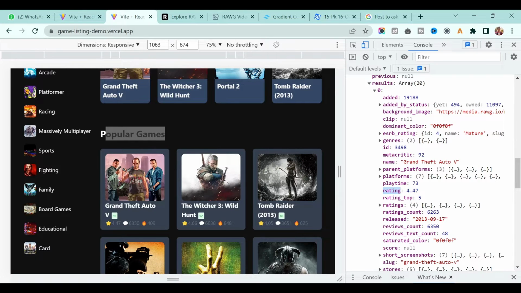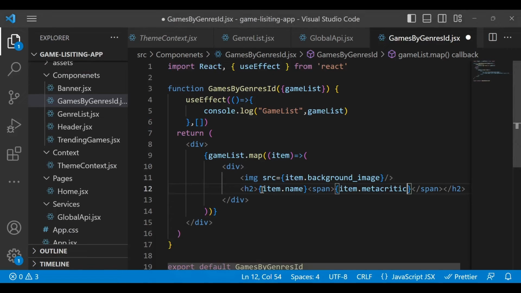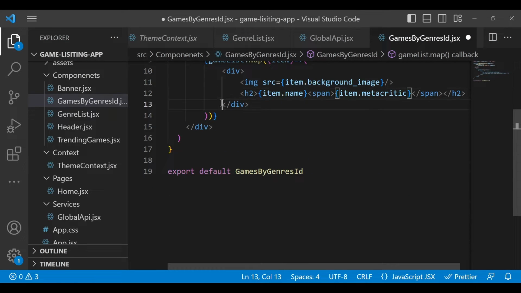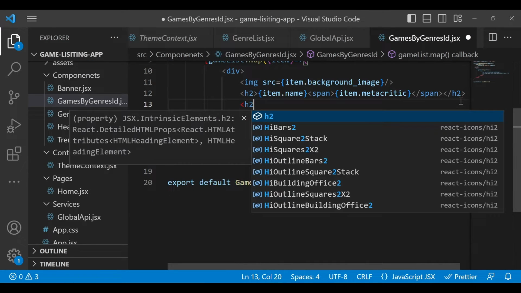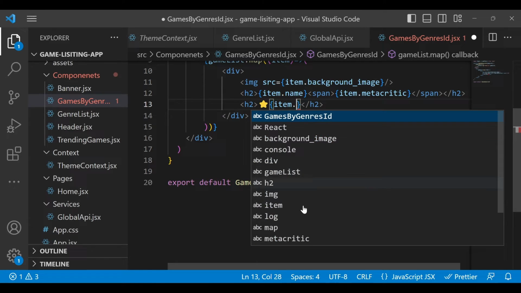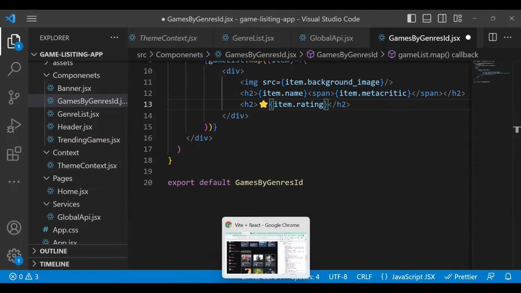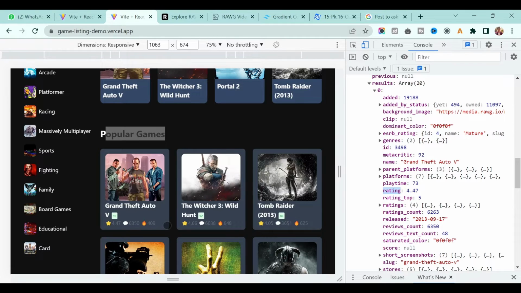This is nothing but the rating which we have, correct? In order to display the star, I'm directly putting this star icon. It is not an icon, it is in text format only. In the application, let's put it on a different line. So h2 tag, then the star, then the item dot rating. Then we have this comment. This 6350 is nothing but the review count, so just put the review count.